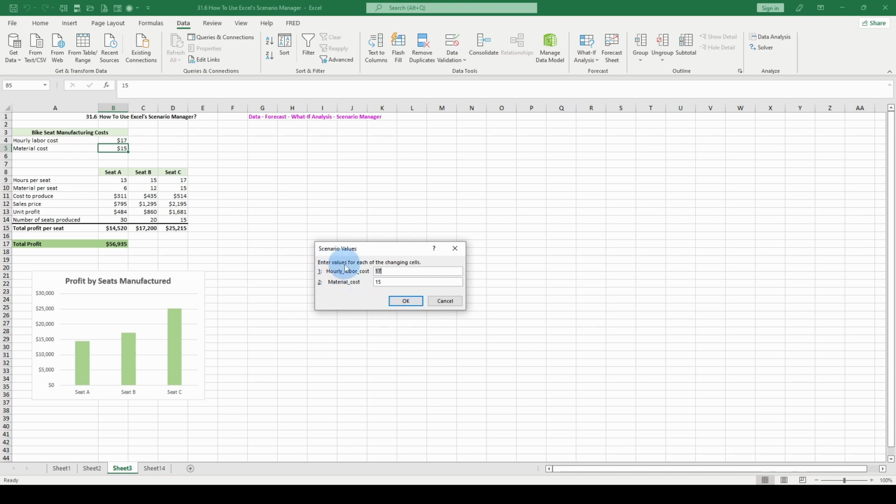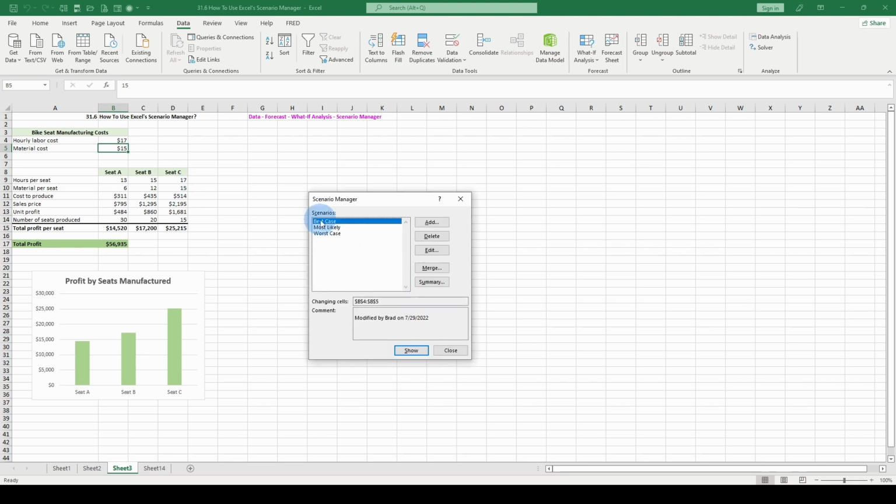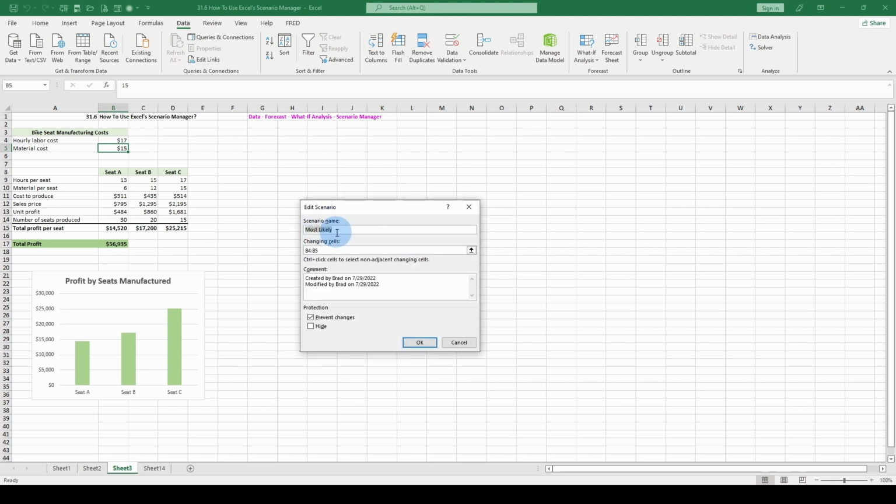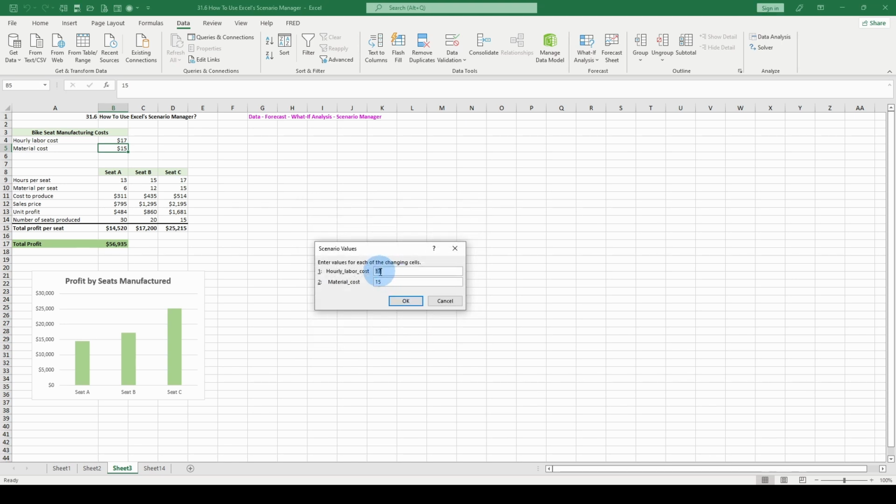What's the labor cost? This is the best case scenario, so you're going to put the numbers here, 17 and 15. Well, that's the best case. What's the most likely case? Go back in and you're going to hit add. There, you're going to type in most likely. And B4, B5 is going to be that's constant. And you're going to hit OK, and then you're going to change the number to 1512.